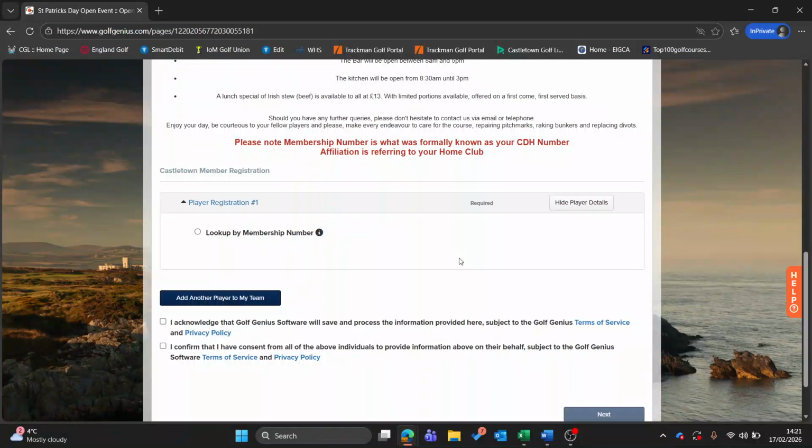So for the time being, every time we run an open competition, of which there will probably be, say, half a dozen over this season, this is how entry will look. You will need to know the membership number, or as it says here, please note membership number is what was formerly known as your CDH number. Each golfer under England Golf has an exclusive 10-digit number. You need to know that.